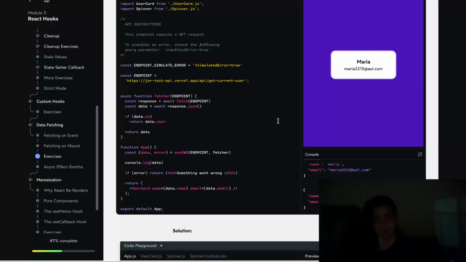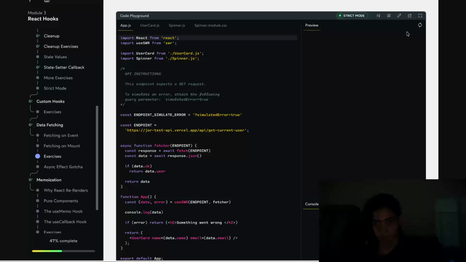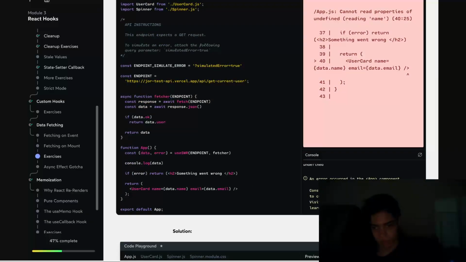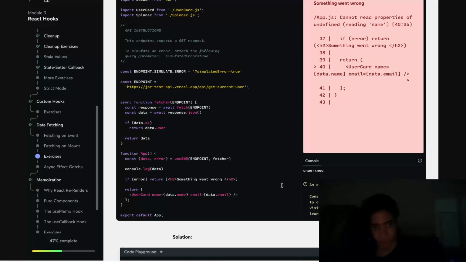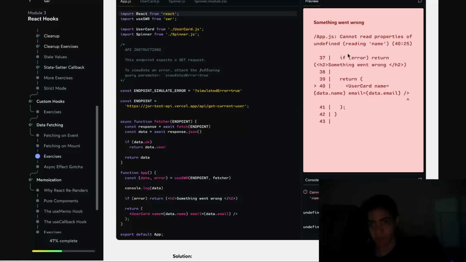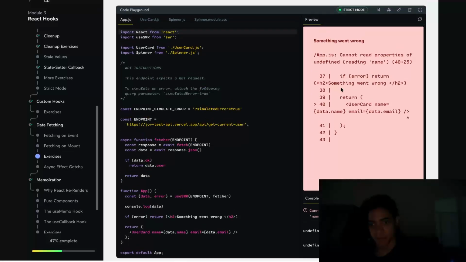So if we run this again, it said that this is an error here on the app component. Consider error boundary. Wait, what? Cannot read property of undefined reading name. That's interesting. The reading name, data.name. So if I reload this, still get the same error.